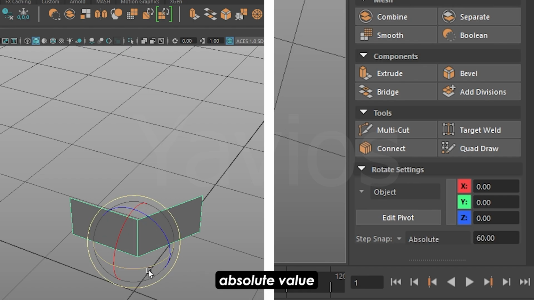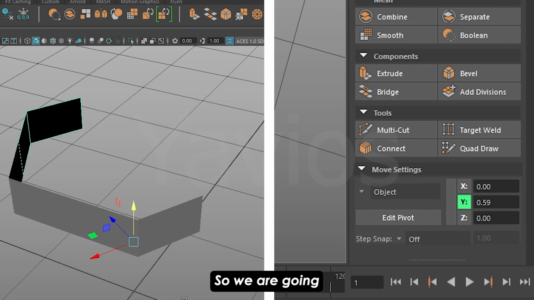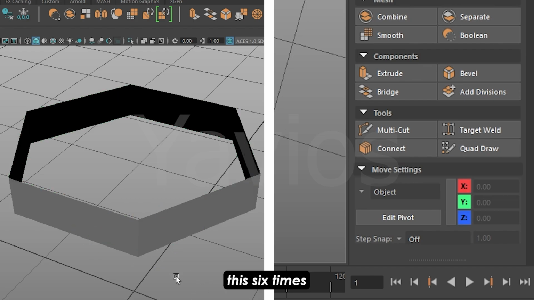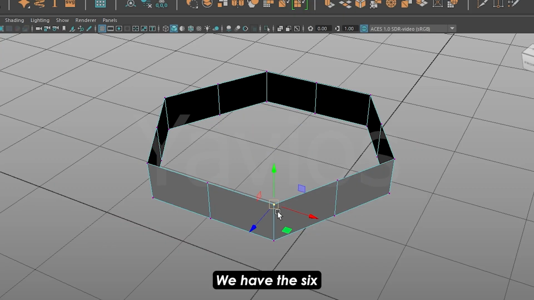Now set the rotation absolute value to 60 degrees since there are 6 sides in the nut. So we are gonna be duplicating and rotating this 6 times. After duplicating and rotating, now combine and merge the vertices together. We have the 6 sides ready.